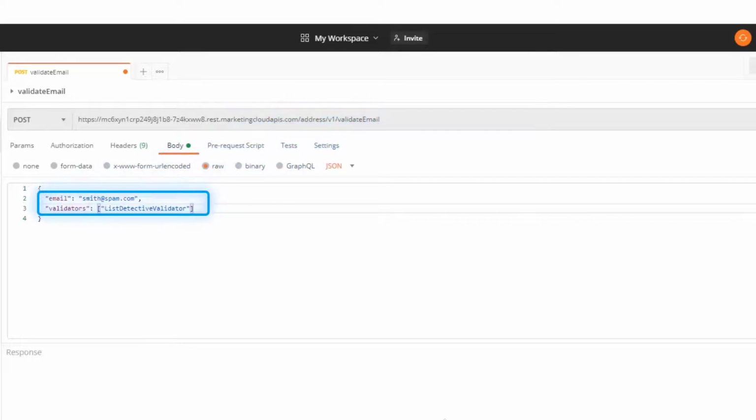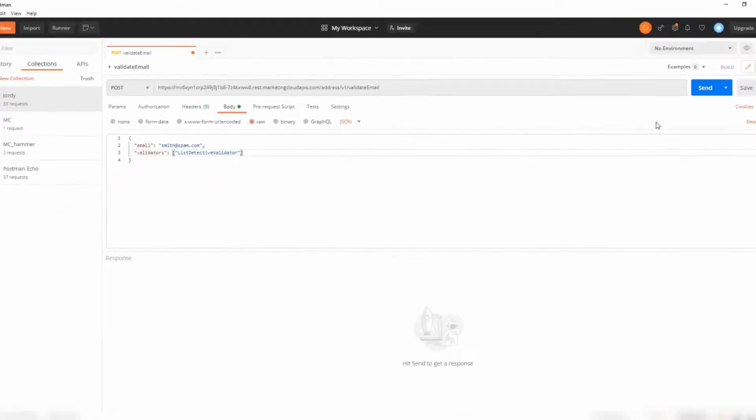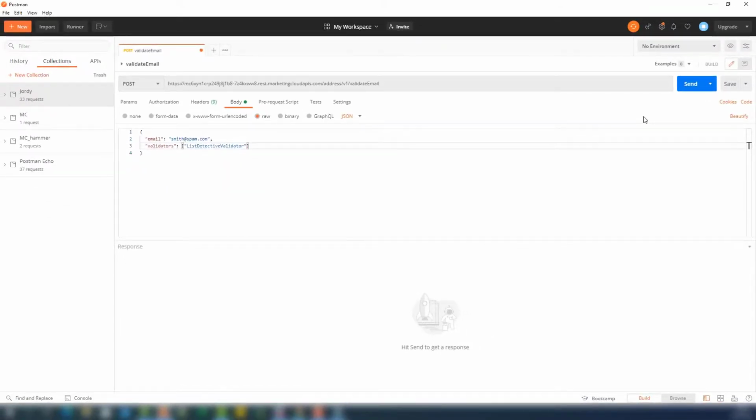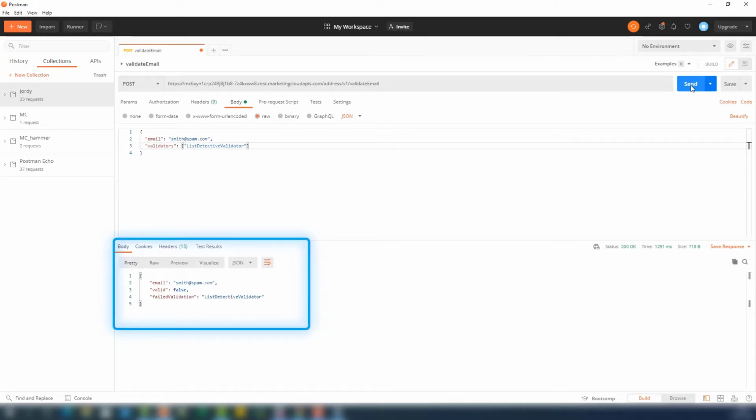Here we see two sections, the host and endpoint, as well as the body of the API call. In the body, we used the same email address we tested earlier, smith@spam.com. We used the validator called List Detective Validator, which will check whether or not List Detective prevents an email send to this email address. Now that our REST API call is set up, let's click on Send. We see that the response we are getting confirms that the email is not valid because the List Detective has been triggered for this email.